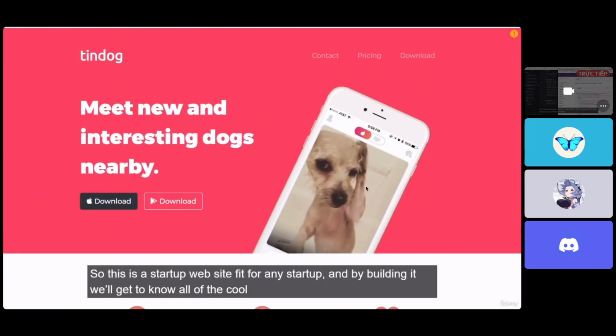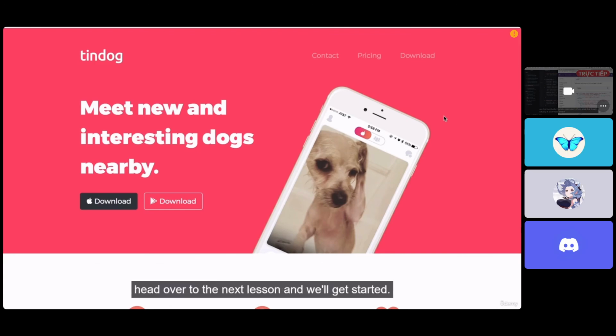So this is a startup website fit for any startup, and by building it, we'll get to know all of the cool features that Bootstrap offers, and we'll learn some more advanced CSS along the way as well. So I hope you're excited, because I'm super excited to show you how to create this. Once you're ready, head over to the next lesson and we'll get started.